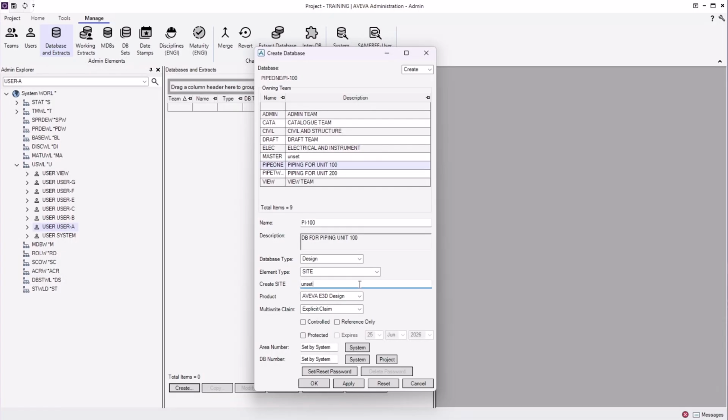In AVEVA Everything 3D, when you stand on the world hierarchy in Model or other modules and you create something, it will be created on the database that is at the top of the list in your MDB. So if you create the site element here in the admin module, it will be easier for you to select which database you want to work on in the model software. To create a site in the admin module, define your site name in the create site section, and also if you don't want to create a site, leave it as unset.